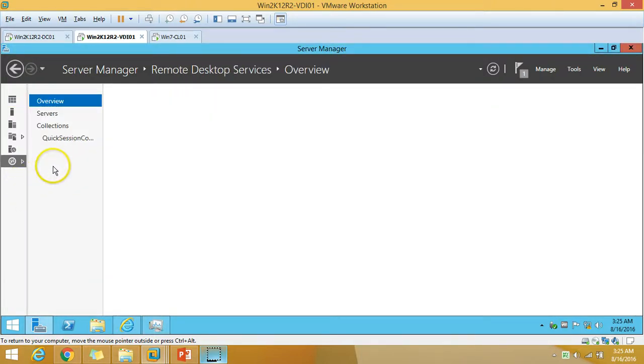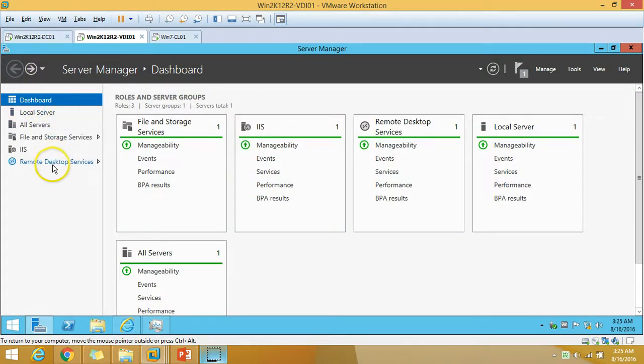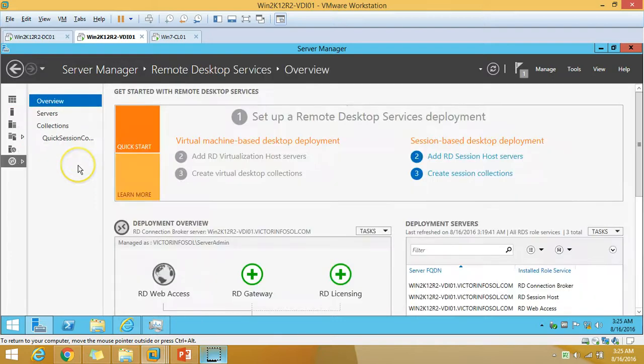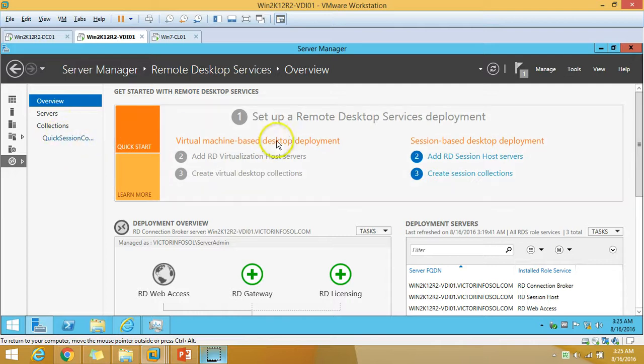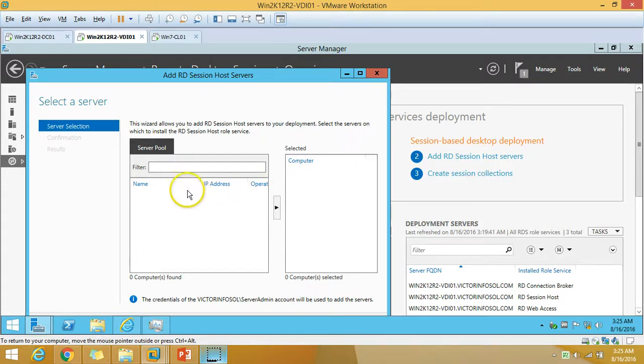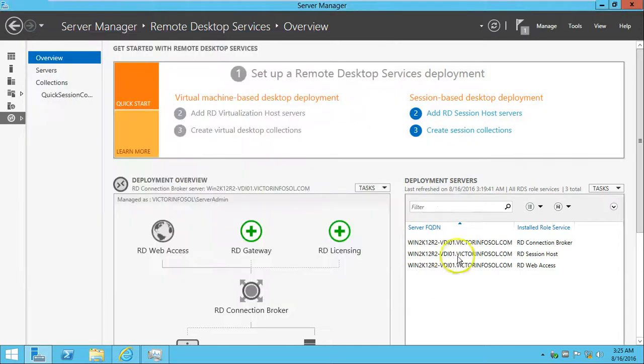So let's check out a few more things under Remote Desktop Services. You can see here we have a panel, from the main page you can set up the Remote Desktop Services deployment. If you want to add a session host server, you can put the IP address here and the details. Let me maximize it. So you can scan the server and add it here.